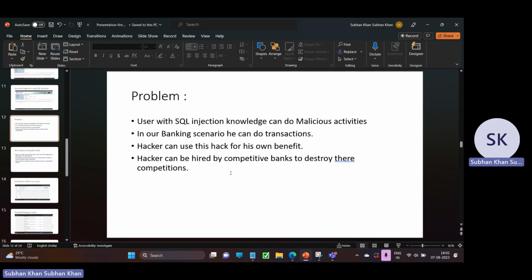For example, in a banking scenario, the guy can do some transactions. A hacker can use this hack for his own benefit. Like he can do transactions into his own account, increase his balance, or a hacker can be hired by competitive banks to destroy their competition. That's a normal scenario.